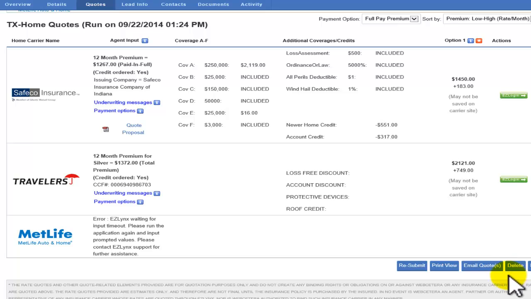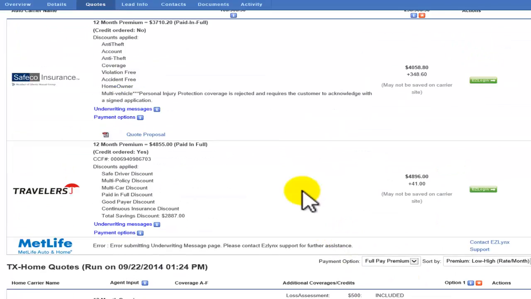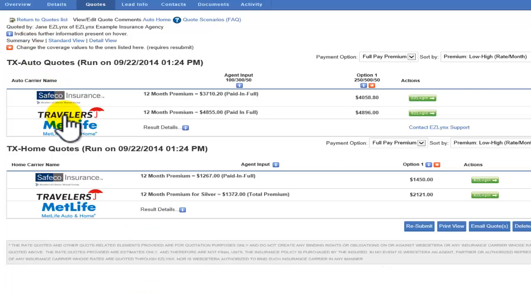If you'd like to email your quote to your customer, I'm sure it's very tempting to use this email quote button. That's what I would probably do. But when you use this button, it's going to send your customers something very similar to this summary view that I was showing you, where it just gives them the name of the carrier, the number of months in the policy term, and the premium, and that's all they get.